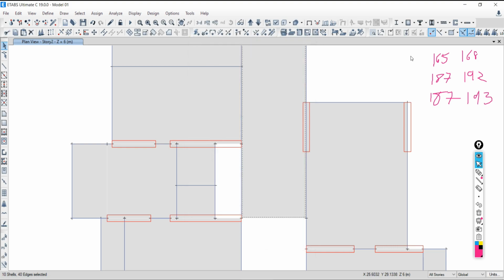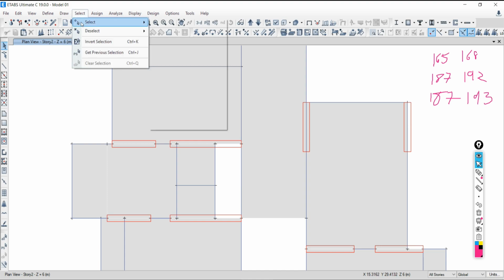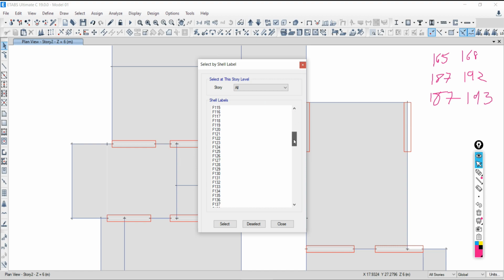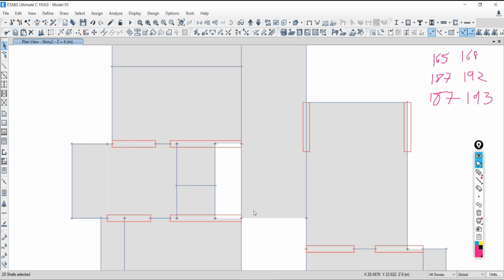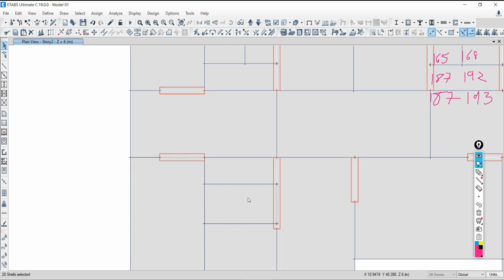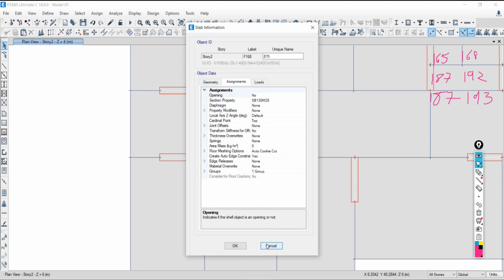This is F1. 165 and 168. Go to selector, go to labels, go to shell labels. 165 and 168. Okay, I got 165. Close this. Where are these two slabs? Find out. Yeah, I think these two. Just right click. This is 168 and this one is 165.